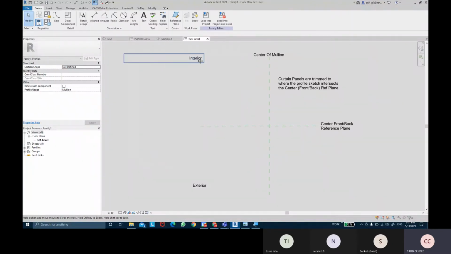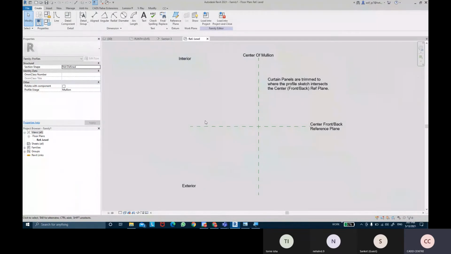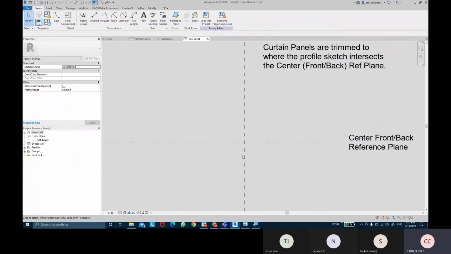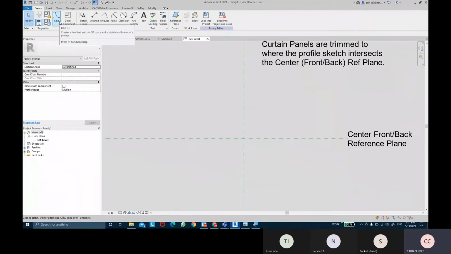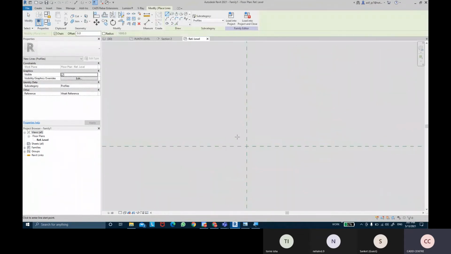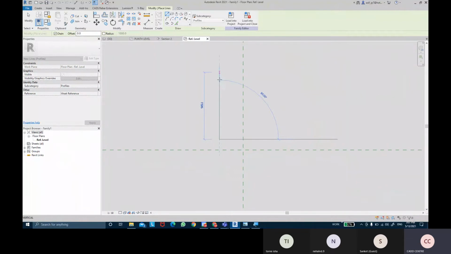It also tells me that this is your interior side, this is your exterior side, this is the center line, and this is the center of your mullion. So we're going to actually create the shape somewhere over here. So I'm going to take the line command, and maybe I'm going to pick up and draw a very odd shape. So let me just create a very rough total one. I'm going to take this as hundreds.